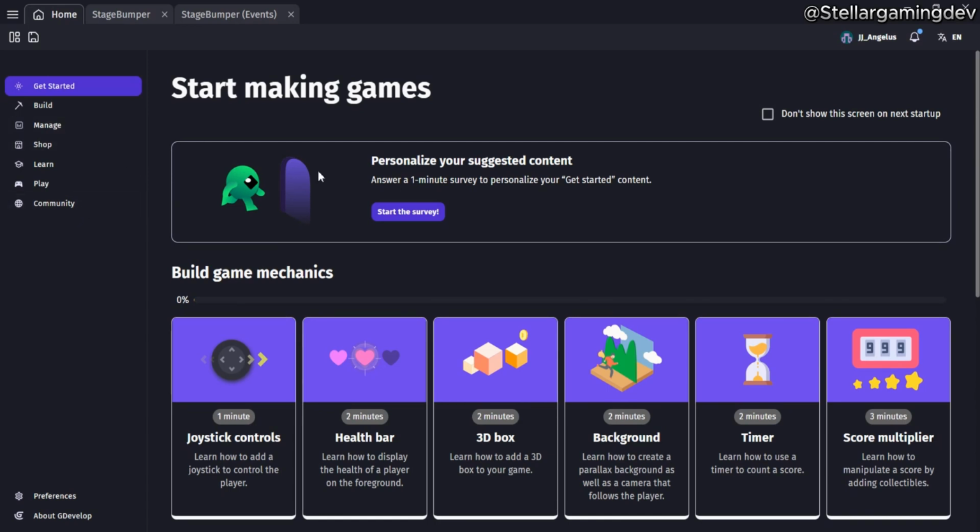My name is Andrin and today we're going to be talking about creating stage bumpers. If you don't know what a stage bumper is, it's the little intro before the game actually starts. It's used quite often in platformer games.